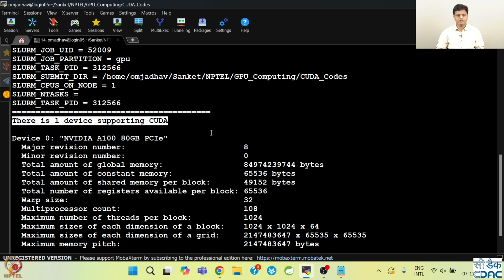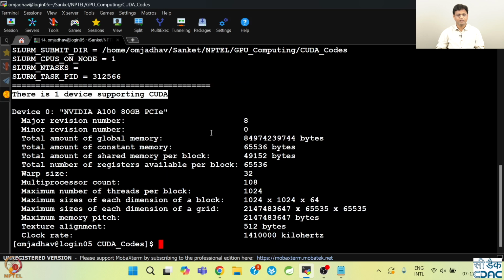The point to be noted here is that when we request the GPU node interactively, it allocates the complete compute node. Even if I am not using the second GPU, it is allocated as well, and no other user can use that GPU.